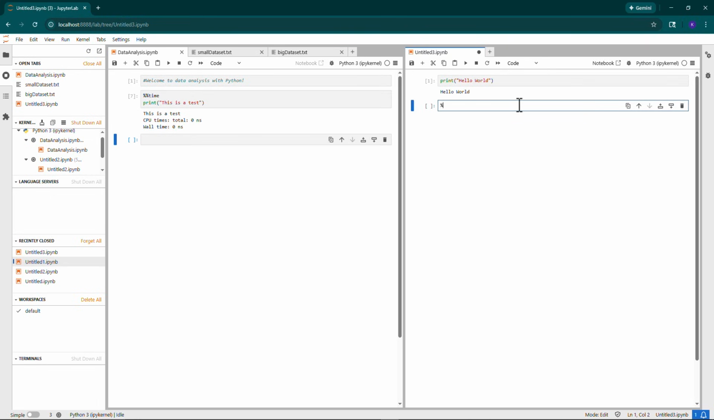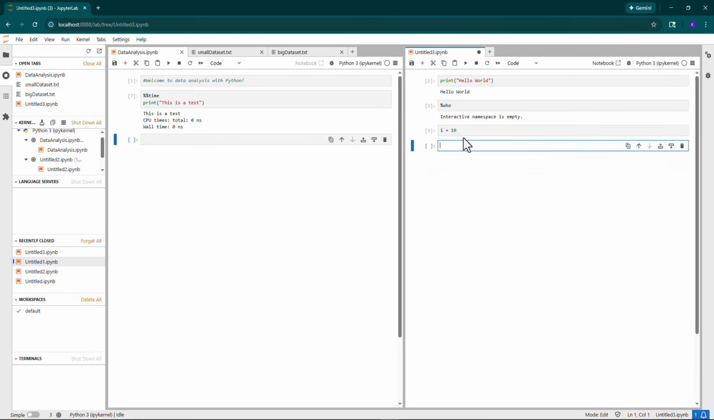So I'm not going to tell you what who does right away. I'm going to run it, and let you see what you think it might do. When I run it here, it says the interactive namespace is empty. But let's say that we go ahead and declare a variable here. So i equals 10, and then we run it. Now it's accepted it. And then we do %who again. And now it's identified that i is in the namespace.